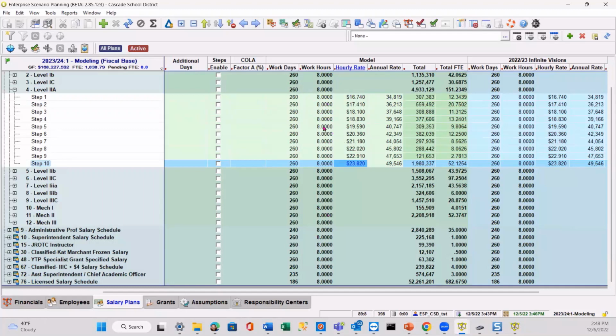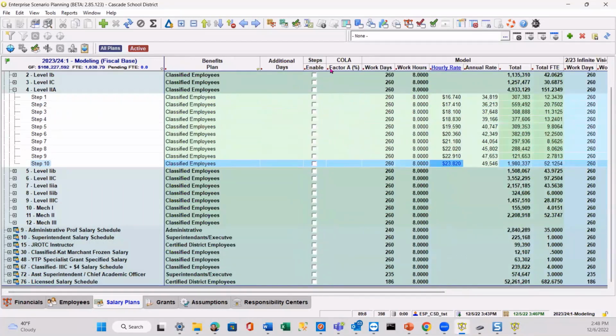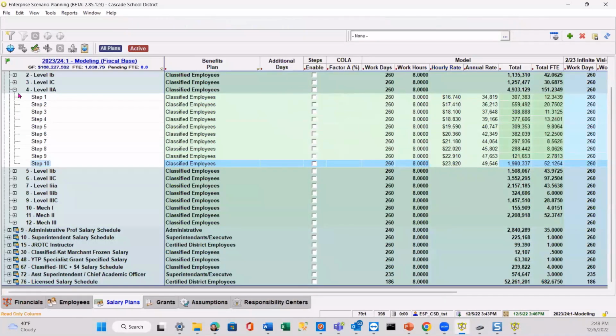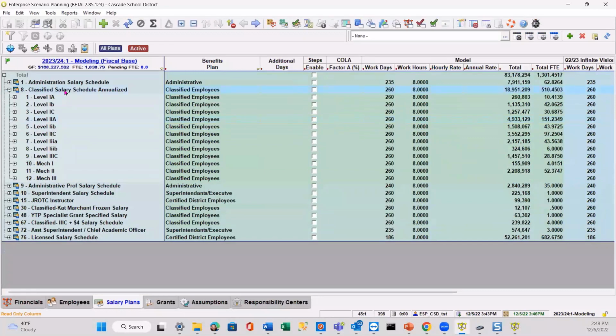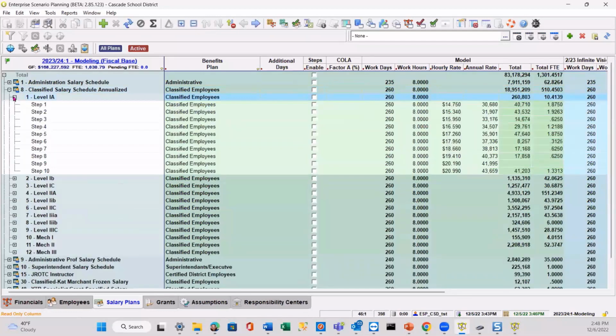You can if you need to, but normally the way these are changed are by COLAs. When it's time to add a COLA, if you notice you have a COLA column here, the way to add COLAs and steps is you do it normally because it's done at the plan level, right? You have a tree of plans and grades and steps, but normally every step on this plan will get the same COLA. So if you're at the plan level here, you just go to the COLA box and you just put in 5.